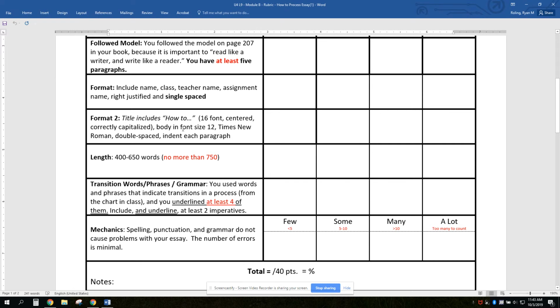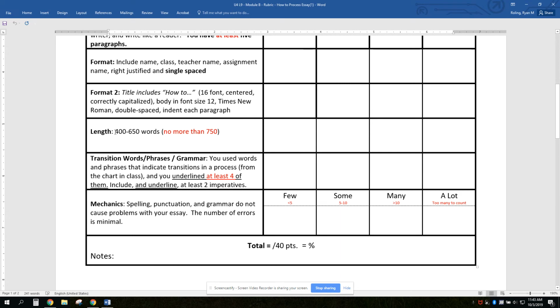The rest of your essay should be written in size 12, and the font is Times New Roman. Please double space this part of your essay and indent each paragraph. The length of this assignment should be no fewer than 400 words. Up to 650 words is probably ideal. I do not want more than 750 words. So you need to learn how to write within a range.